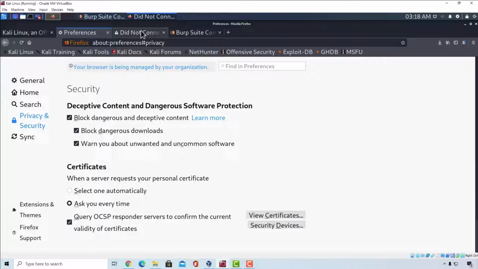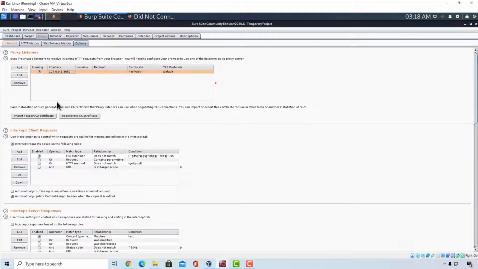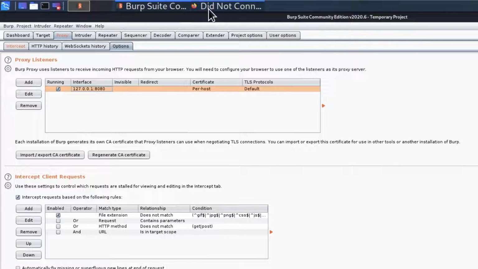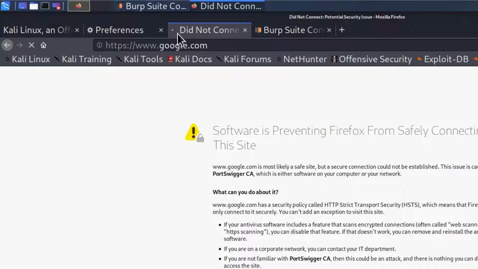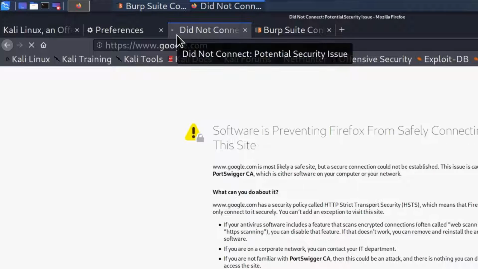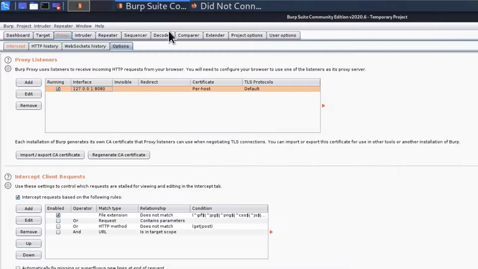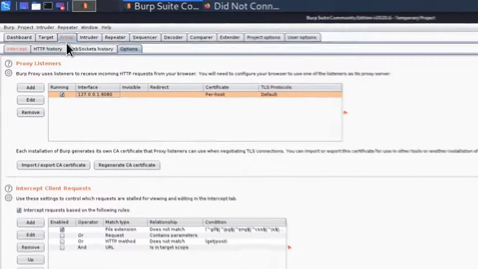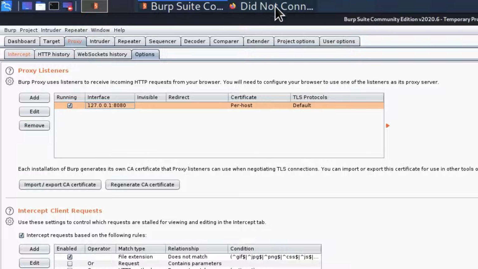If I go back and refresh google.com, it seems to still load. It doesn't really do anything. So why isn't it loading our page? Well, in Burp Suite by default, if you go back after trying to open Google once again, you should see that this proxy will turn orange and this intercept will also turn orange.